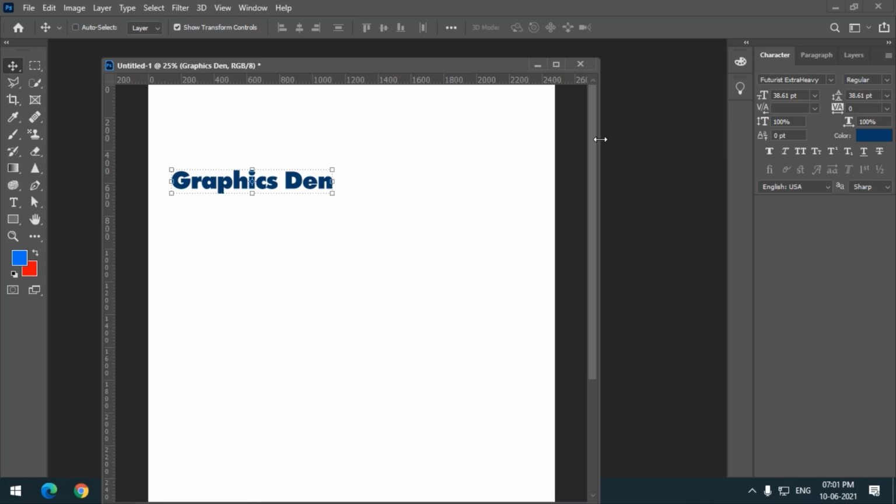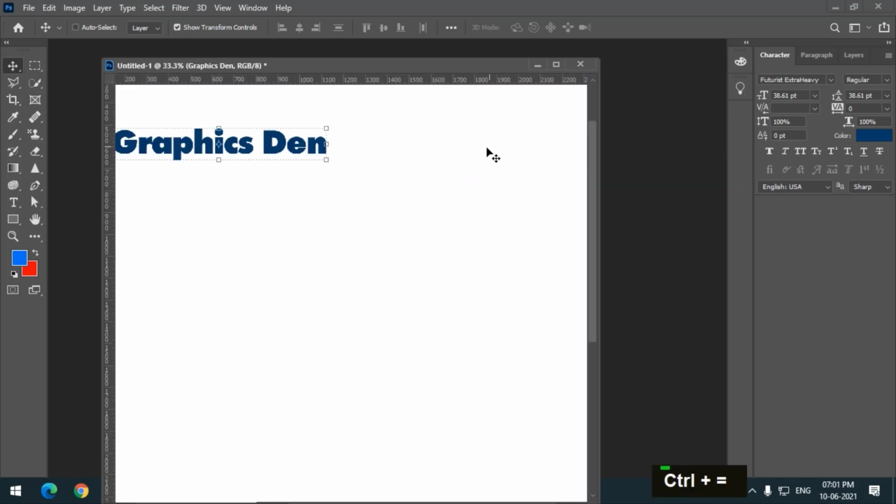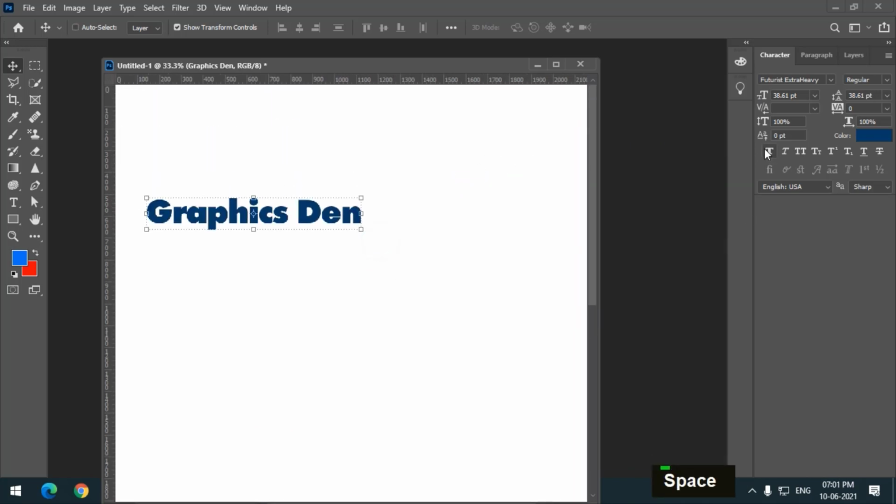Then we have, I will zoom in a little bit, these options. If you want to bold these fonts, we can choose bold. Then we have italic, then we have all caps. If you want to make all the characters capital, then we can choose this option, all caps.